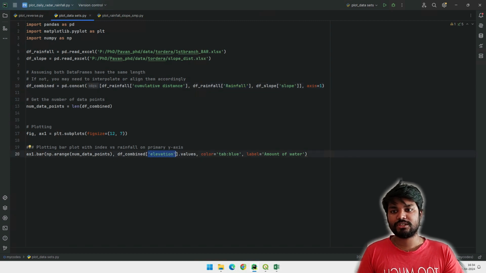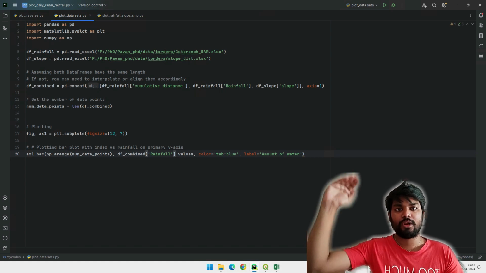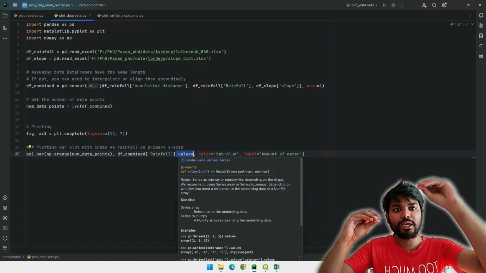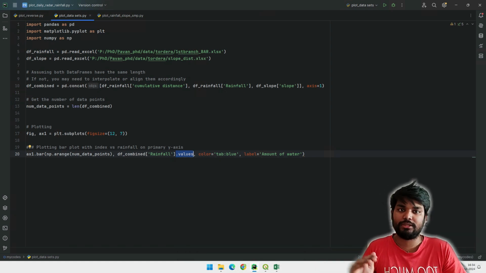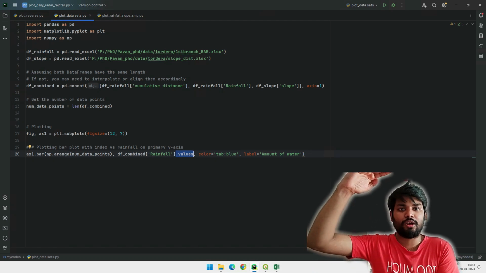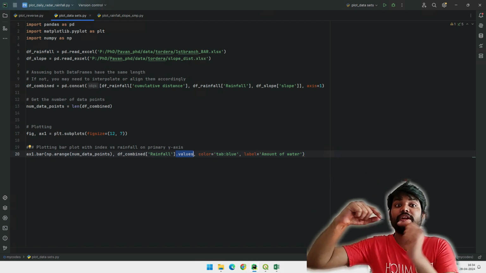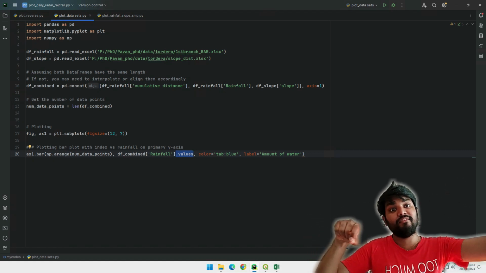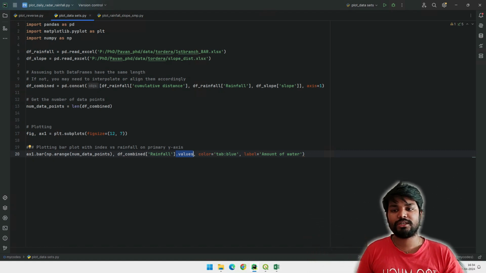So we just input that here and we say go to the combined value and plot the rainfall in the y-axis. We need to put dot values because if you don't put this, it is just going into the column and not doing anything. It just sees the column data, but now we need to plot it for each location. So we are saying go to this location and get the value and plot it. So that is what this defines.